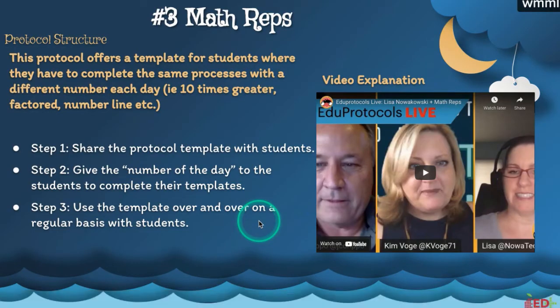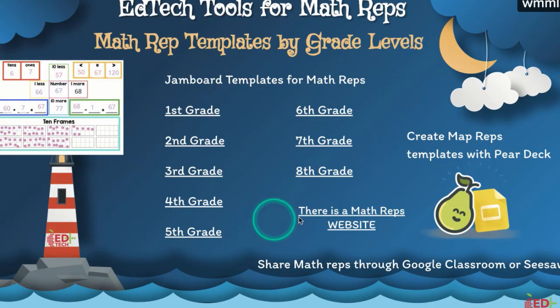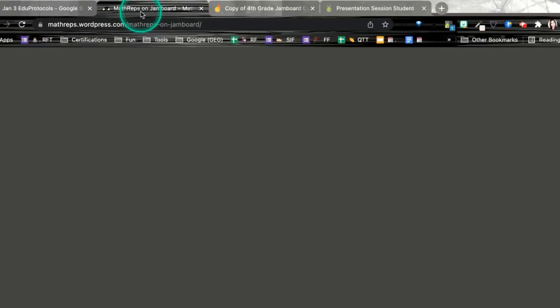So our first 2 EduProtocols were really literature-based. We're now going to look at number 3, math reps. This protocol offers templates where students will have to complete the same processes over and over again, sort of with a number of the day or an equation of the day. Now, what I really love about this EduProtocol is that there is a website that has been built around all of the math reps. So I've already added that to the slide deck.